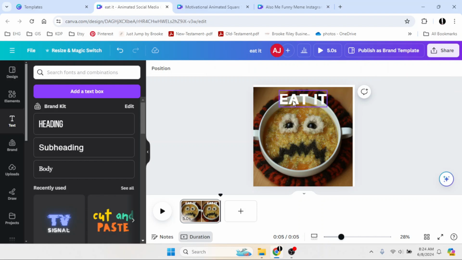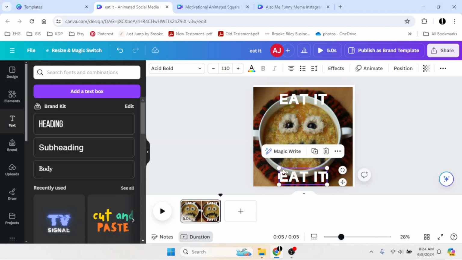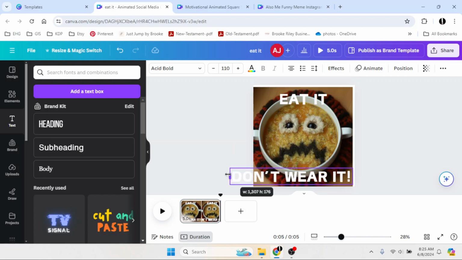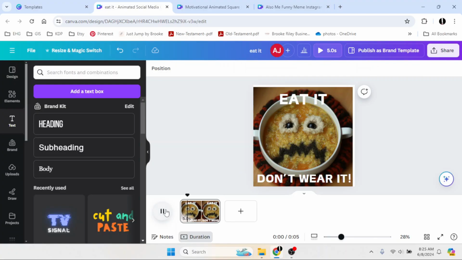Now here's another hack. Click on your text, hold in Alt. I'm on a PC. I'm not sure what it is for Mac, but drag it down or drag it any direction you want, and it will duplicate it. I'll click on that again and type don't wear it. Let's shrink that down. I'm going to click on the handles, drag it till it's on one line, and then hold a node in to shrink it. Now, as you can see, it's still not animated.